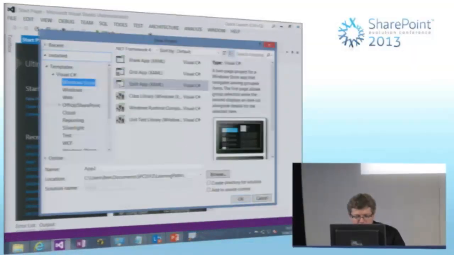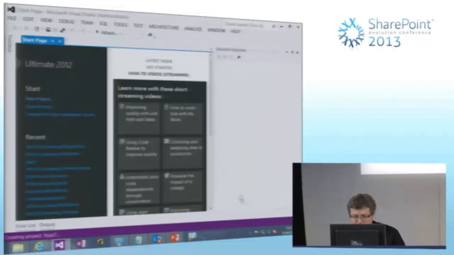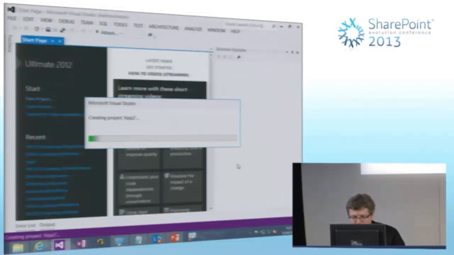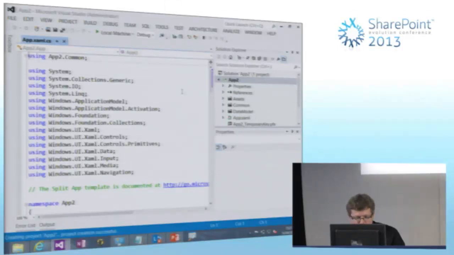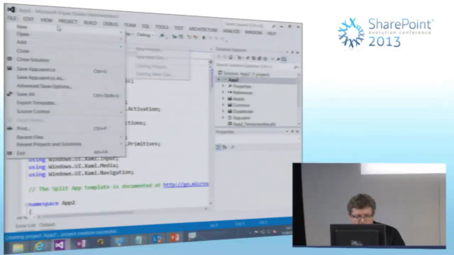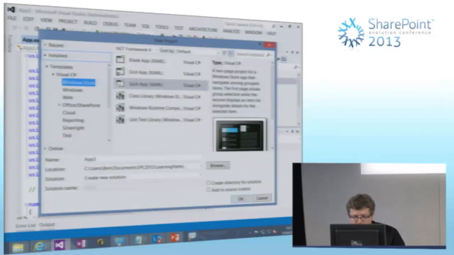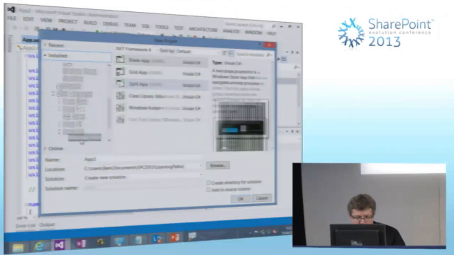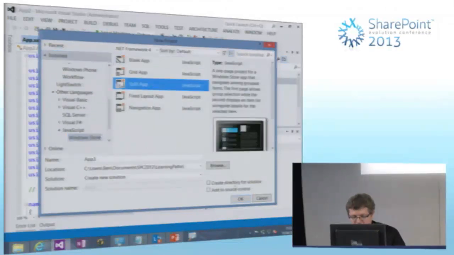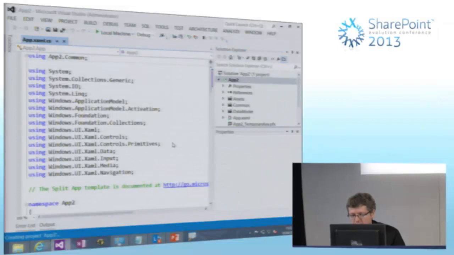So actually, if I just create a completely empty one. So when you first create this, sorry, I've just done a C# one. Let me just create a JavaScript one as well, and I'll flip between them so you can see how similar they are and also where there are differences.